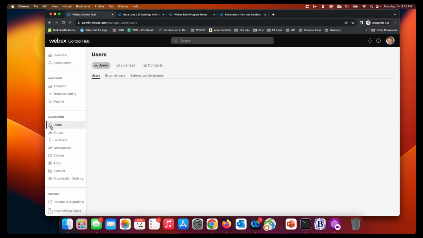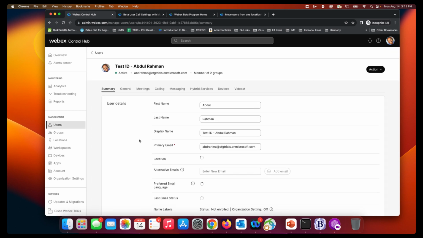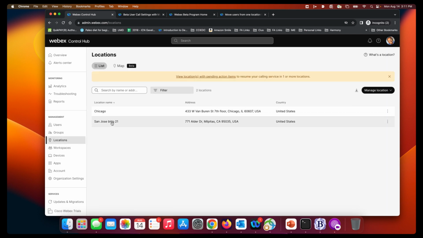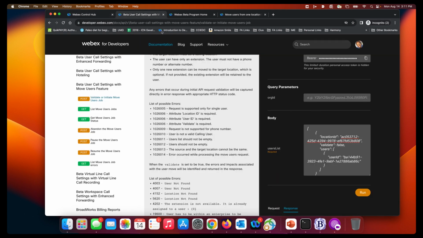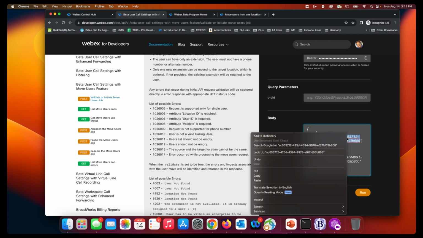So if I go back to the user, I am in Chicago and I want to move to San Jose. So if I go here and go to San Jose and I copy the San Jose location ID, and then I change it to the San Jose location here.